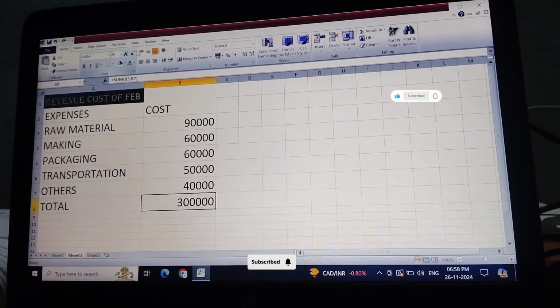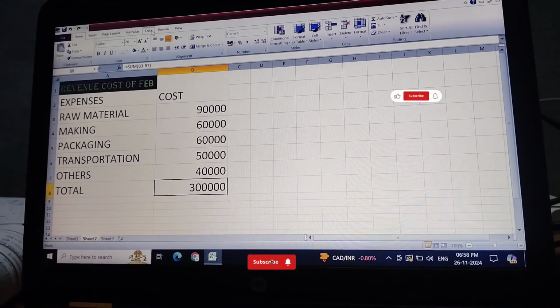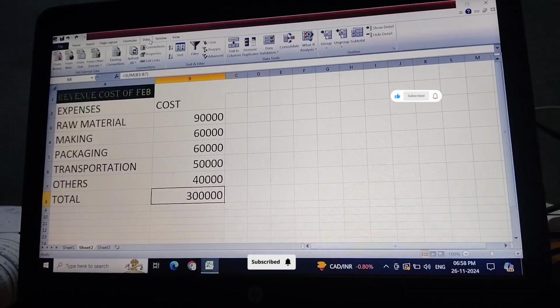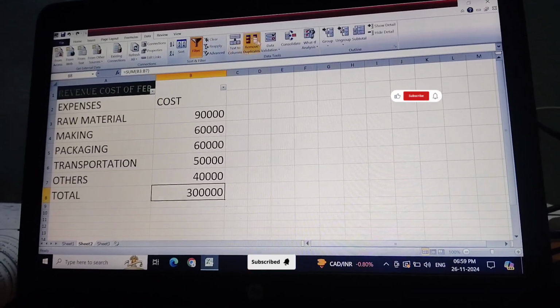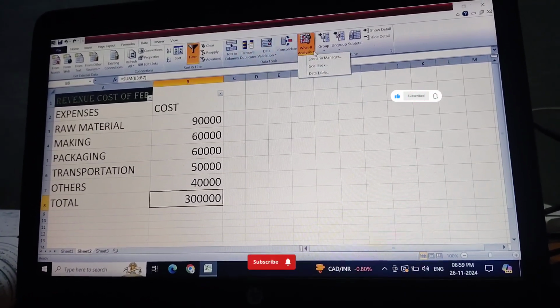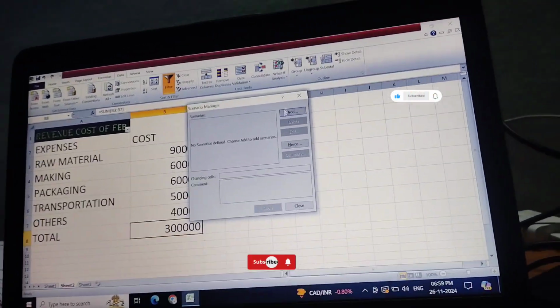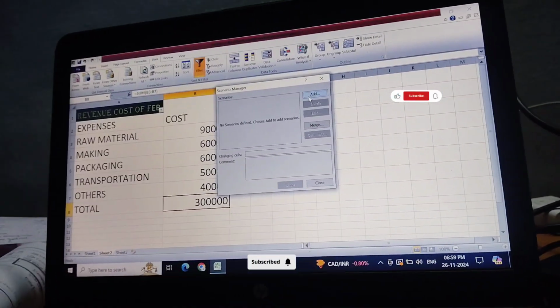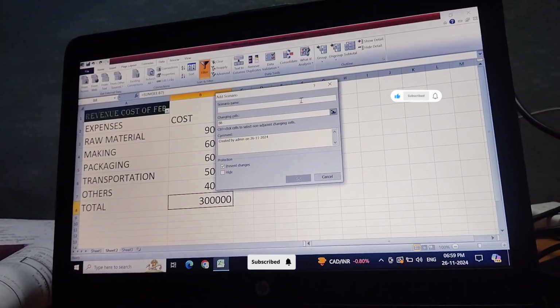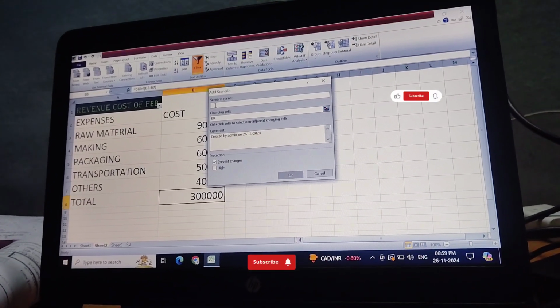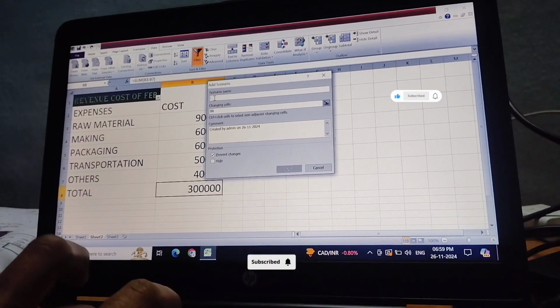Select the numerical value cell and go to the data. Under the forecast section, click on the what if analysis. Click on scenario manager. Add scenario name is revenue cost of March.